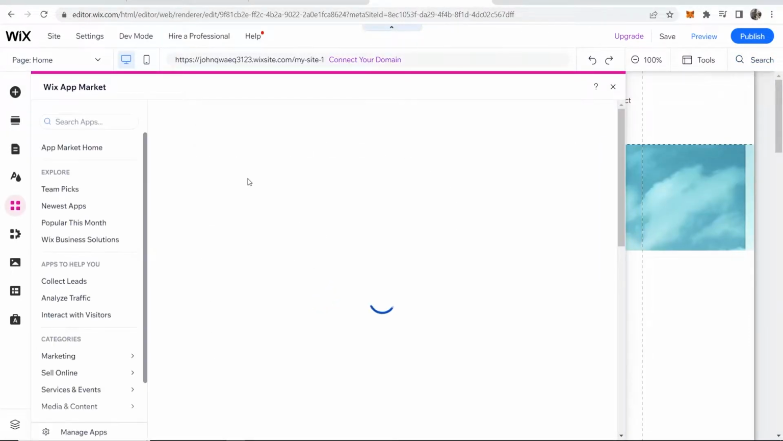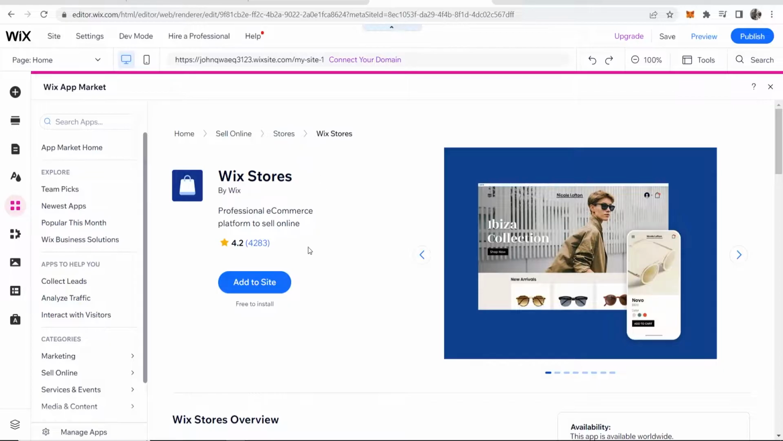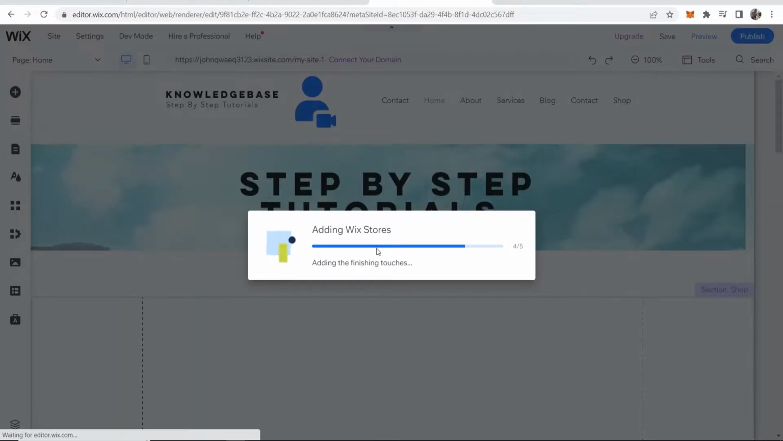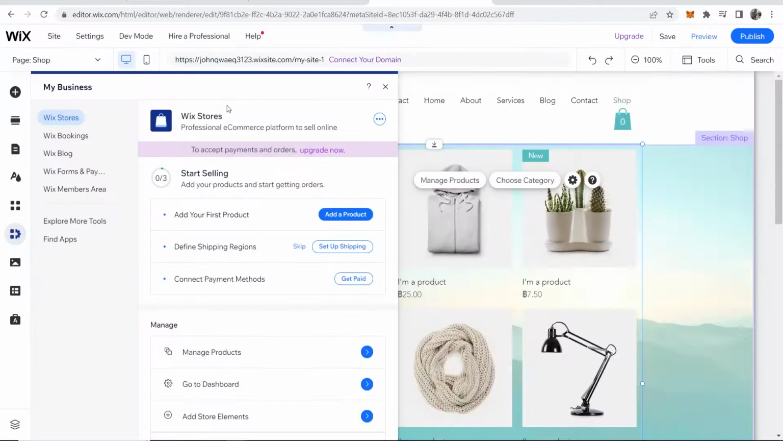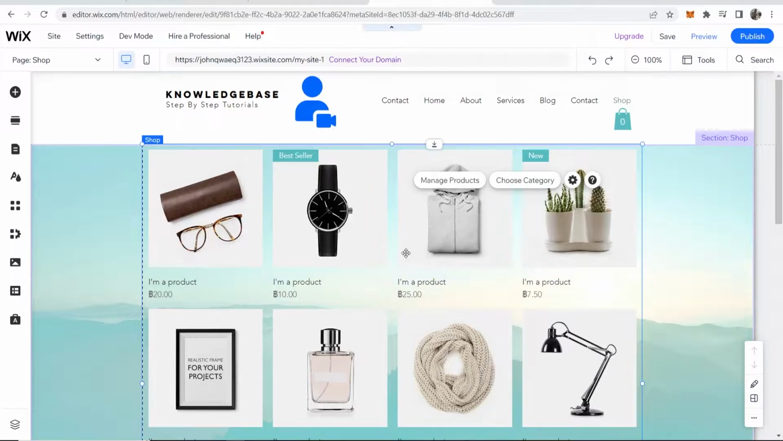This is what we're going to be selling products through. So then you can add that to site. You can see here it's free to install. So you can see here it's adding Wix stores to my website. So once Wix stores has been added, it will open this window and it will add these products to your website.